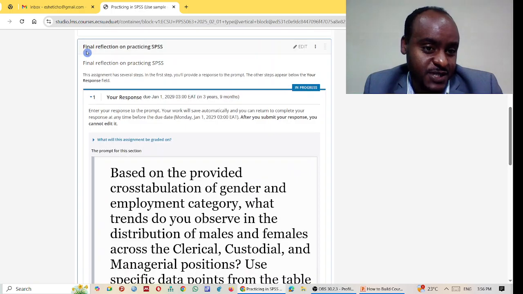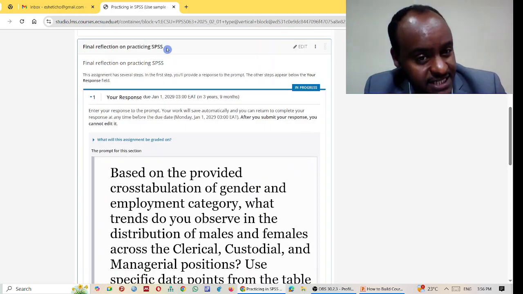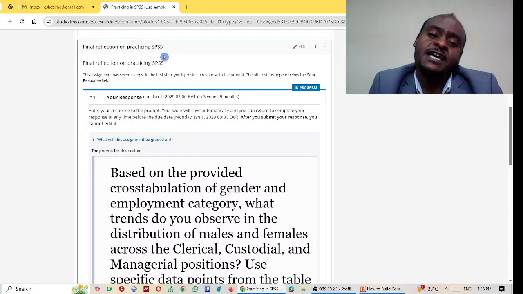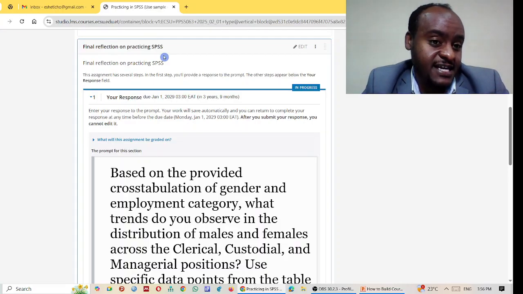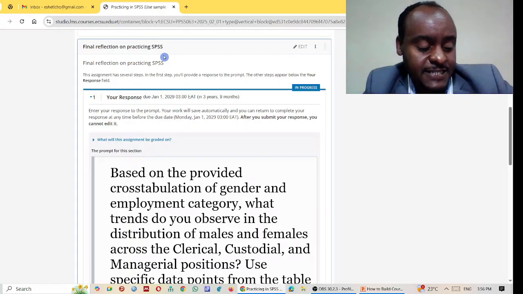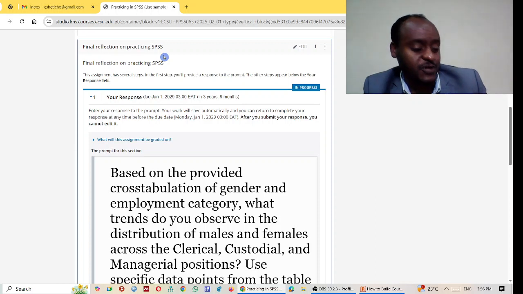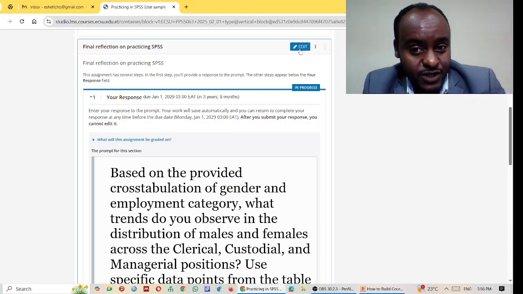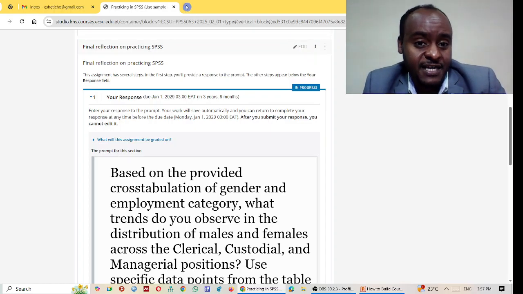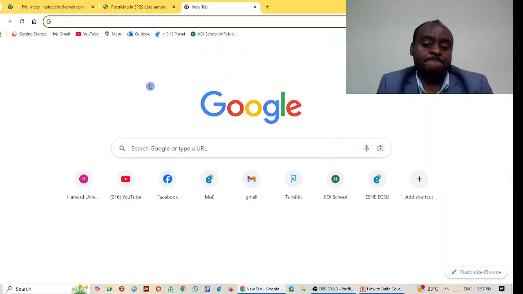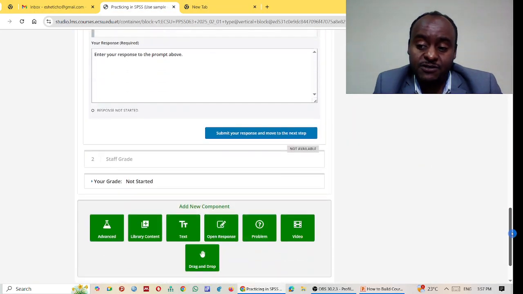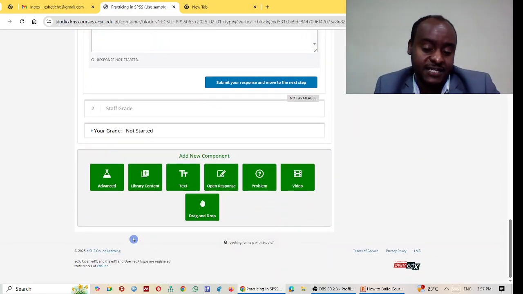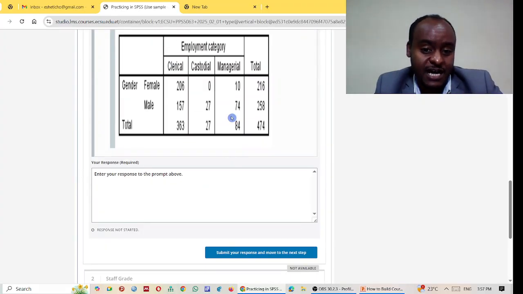Now here you see, final reflection on practicing SPSS. This is one of the open response assessments that I have designed for my students. So the first task, you need to click on edit. That is very essential. Maybe this one is already designed, so let me start from the beginning, so that in the explanation part I will come here.